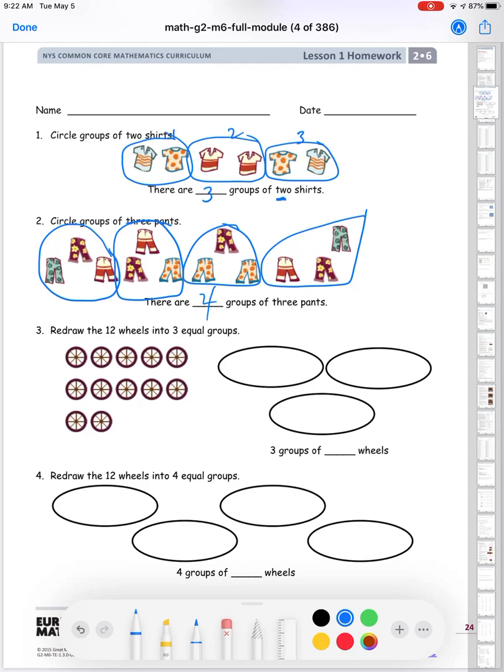Okay, the next one. Redraw, that means draw again. Redraw the 12 wheels into 3 equal groups. 1, 2, 3, 4, 5, 6, 7, 8, 9, 10, 11, 12. I have 12 wheels. So now I'm going to make equal groups. And how many did I put in each group? There are 3 groups of 4 wheels each.